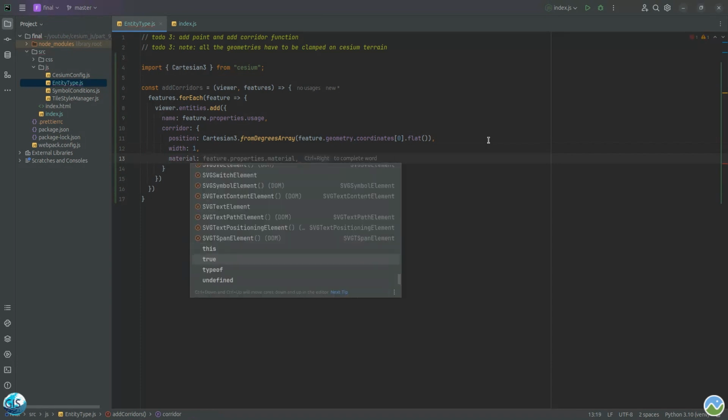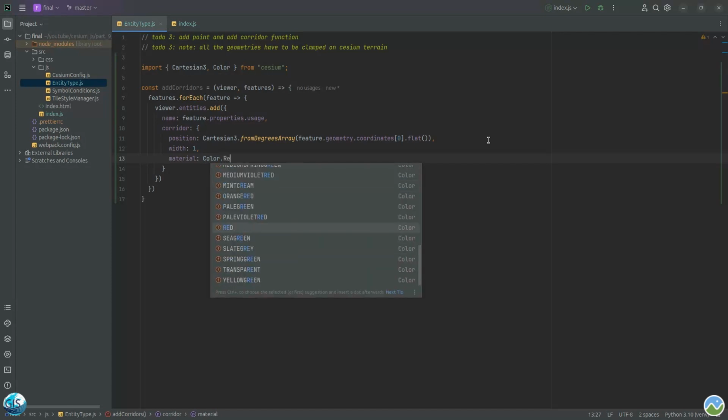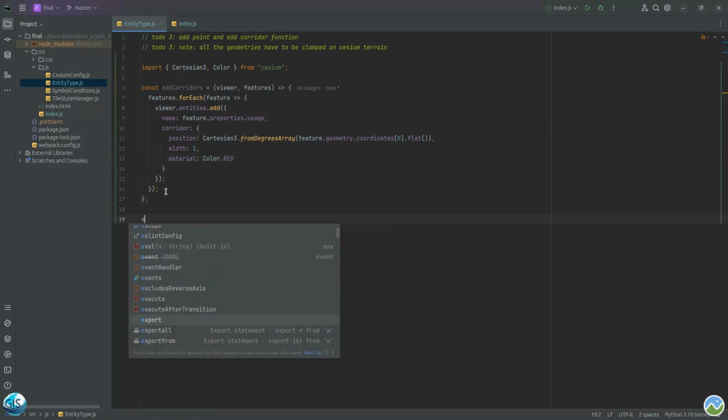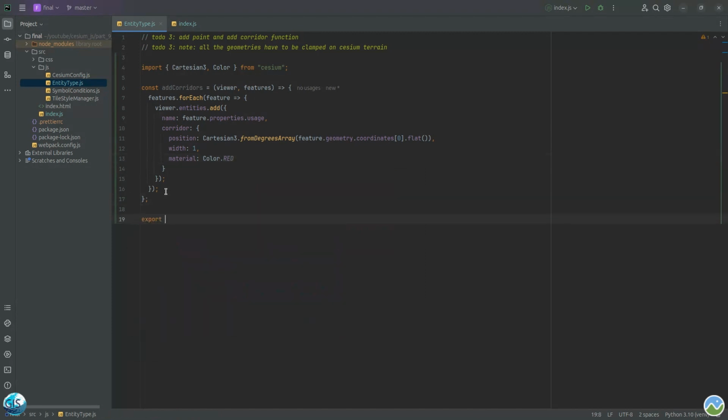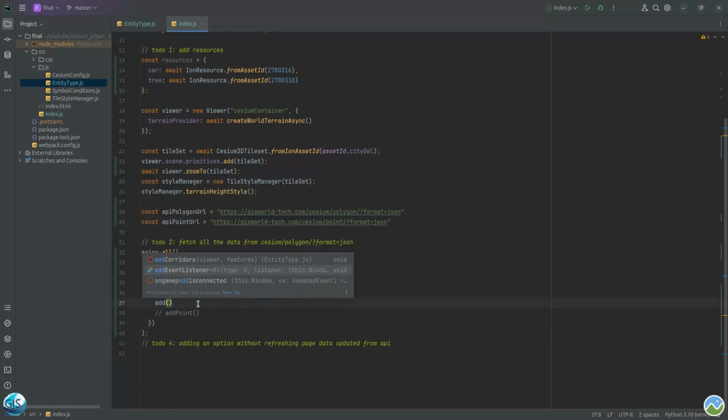Then for the material, I will just give a simple color, and I need the color of Cesium.RED. I think it's fine. Then I need to export everything. Not everything, which is just one function. Yeah, that's fine. Then jump to the index.js. So let me just comment this out, and then I need to add corridors.